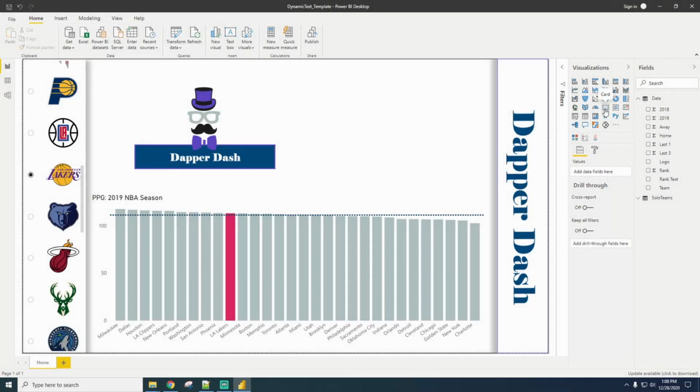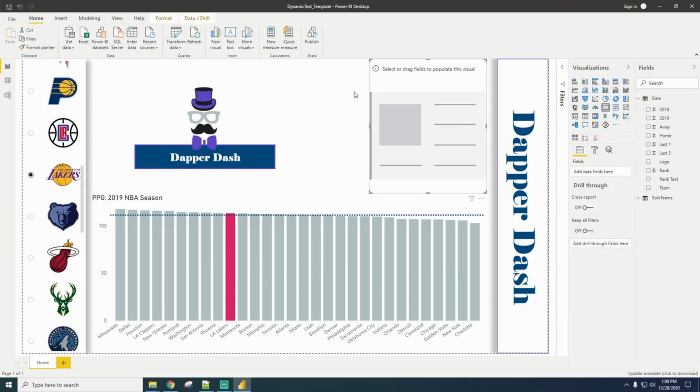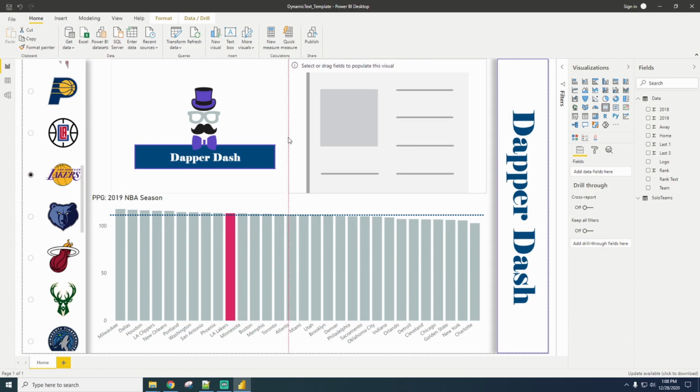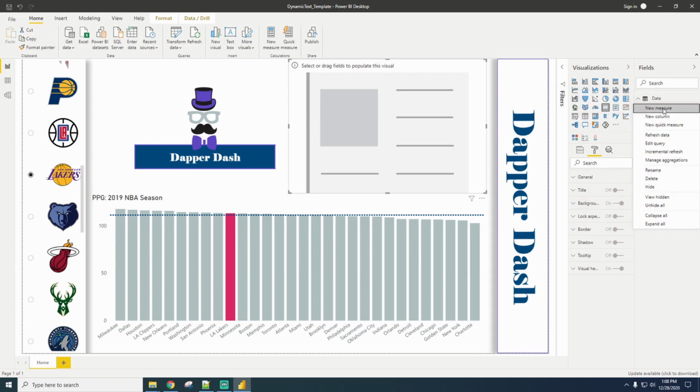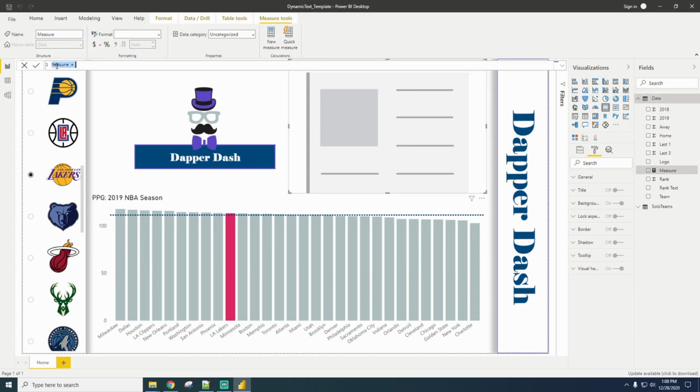So it is going to be a card. So we're going to click on card. It's going to automatically position it, I suppose, wherever there's room on the page. So I'm just going to extend it out to here. The first thing that we're going to do is build a measure, and we're going to start to build this slowly out. So we're going to click on create new measure.